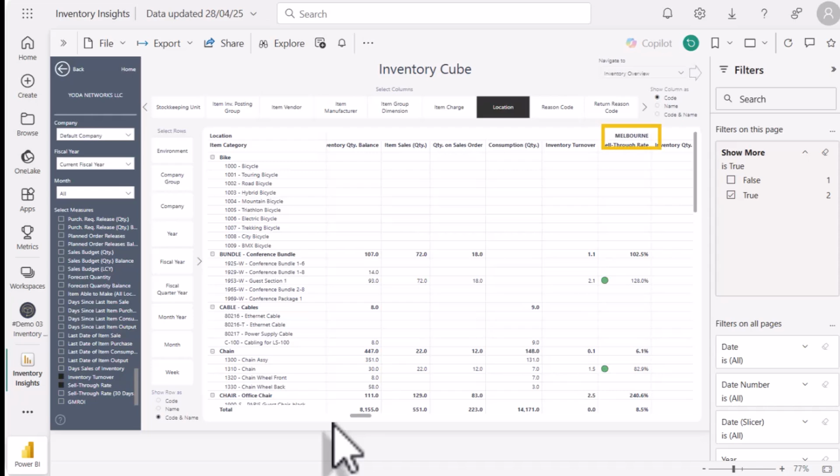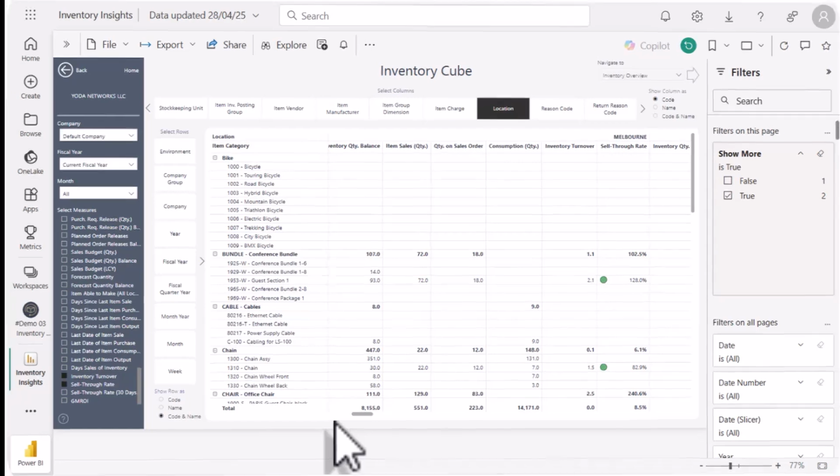For example, you might notice that here in Melbourne, consumption stands out as unusually high, something that could be worth investigating with the warehouse team. Cubes like this one make it incredibly easy to configure reports that surface valuable insights about your stock. With just a few clicks, you can explore patterns, highlight inefficiencies, and make informed decisions to better manage your inventory.